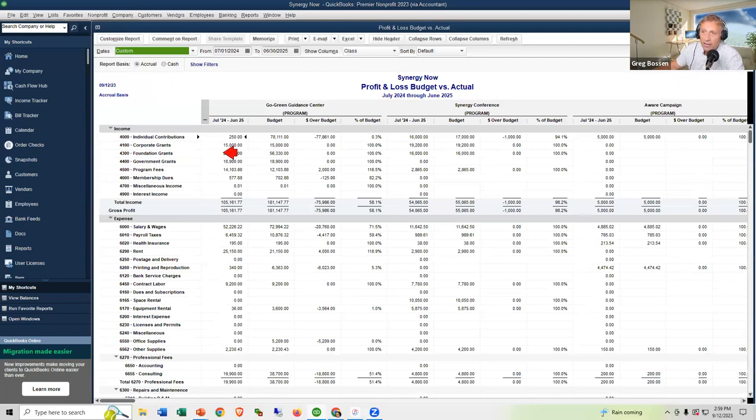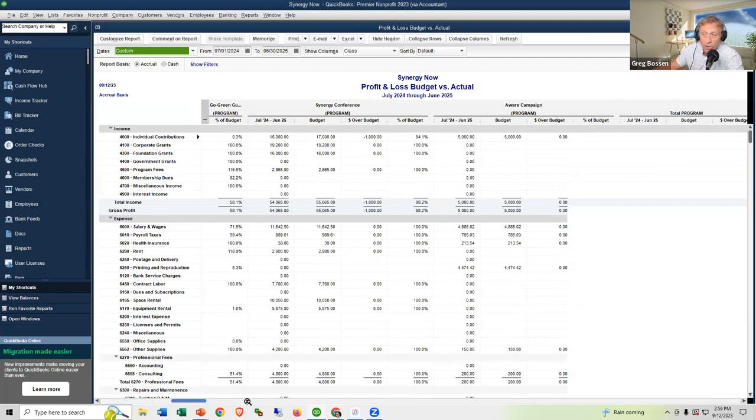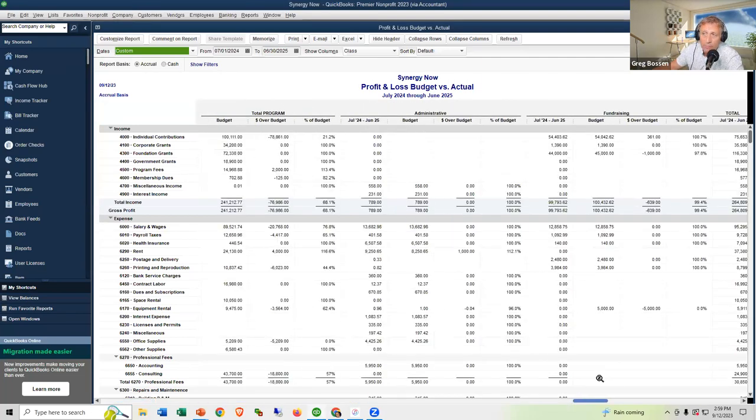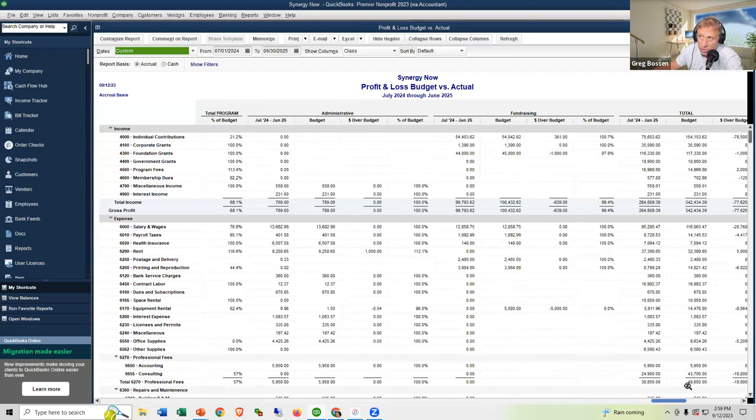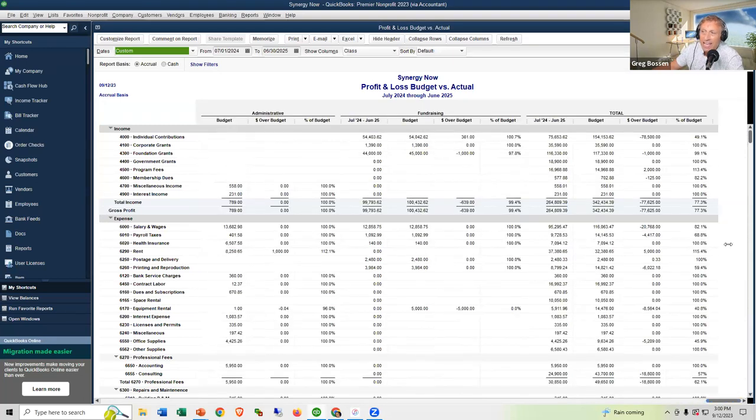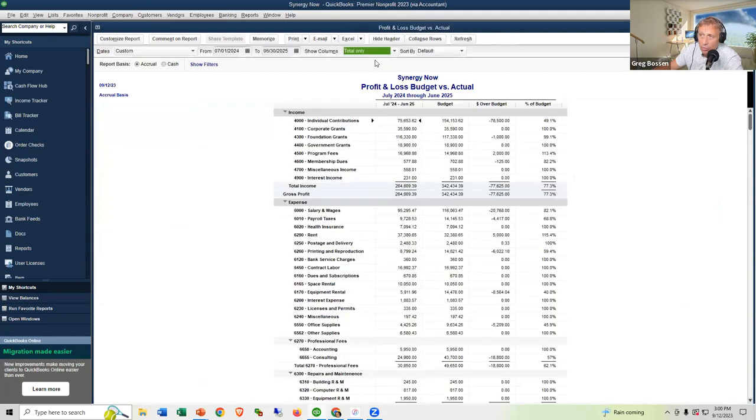And now I've got budget for the Guidance Center and actual. For Synergy Conference, I have actual and budget. For Aware Campaign, I have actual and budget. This is great for a finance committee to look at. You can filter it so it only gives you one program. So each program administrator has their own budget to actual report. Here's admin and here's fundraising. And here's a total column right there. So if I click class and total only, now I've got my budget to actual for the board of directors. Okay. So if you budget by class, then you don't need to do an organization-wide budget. This functions for both.